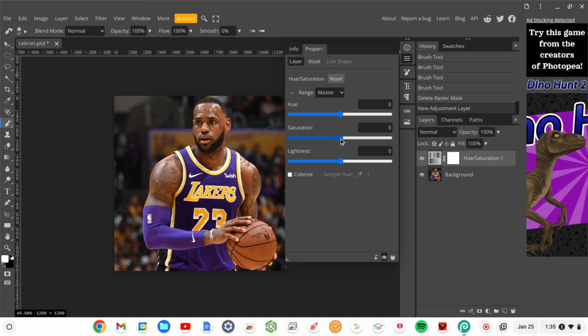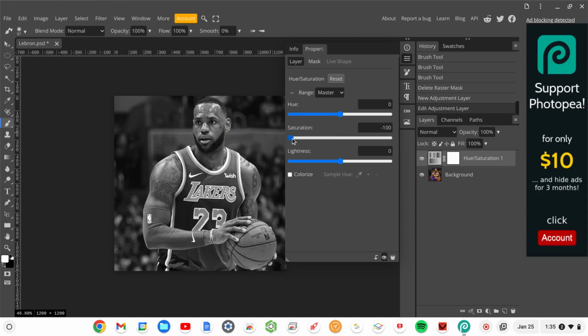So what I'm going to do is turn the saturation down completely. Saturation is the amount of color, and so I'm turning it all the way down. It's removing the color, basically making it a black and white image. And since my mask is entirely white, it's applying it to the entire image.